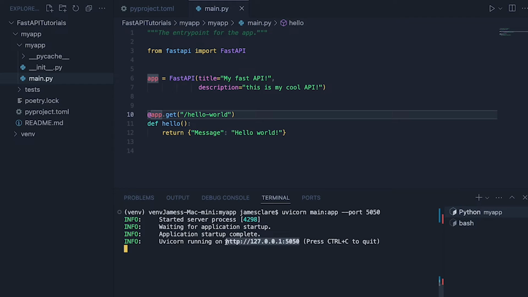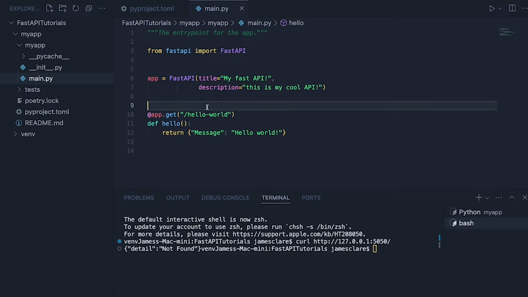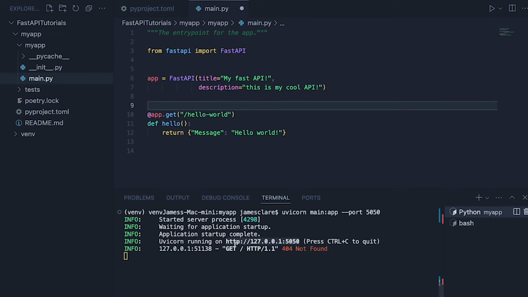So take this here. Let's put that in there. So curl this. If I curl the app with nothing after it, I get "detail not found." That's because a root of just this doesn't exist inside the app. And if I go back here, we can see that our app has actually given a 404 for this. However, we do have a hello world route, and this route is returning this.